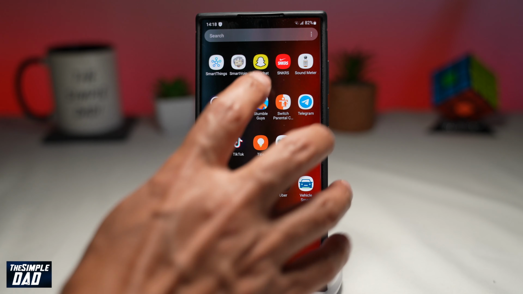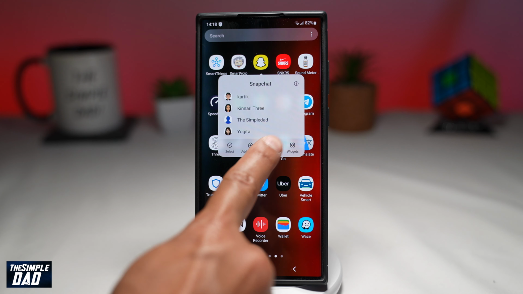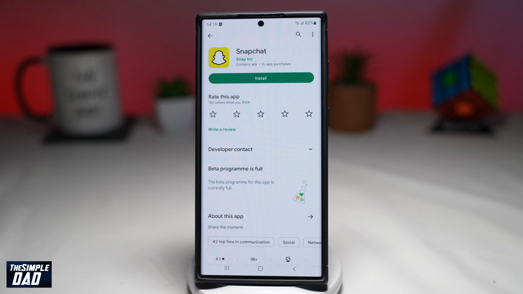In the third step, you need to uninstall your Snapchat app and re-download it again from the Play Store. After this, go ahead and try Snapchat and see if Family Center loads or not.